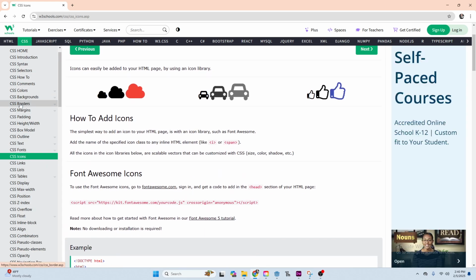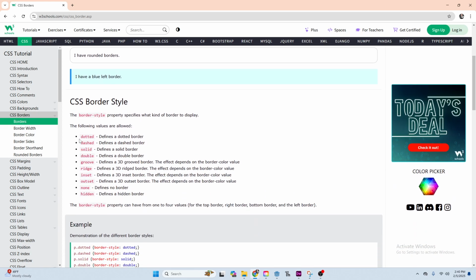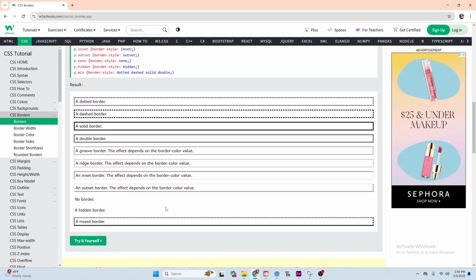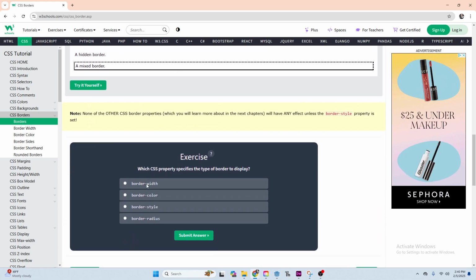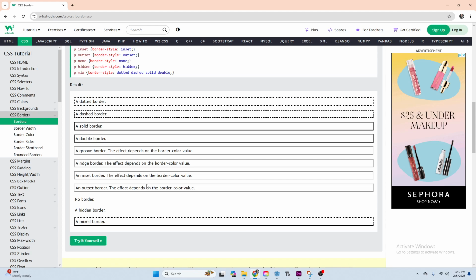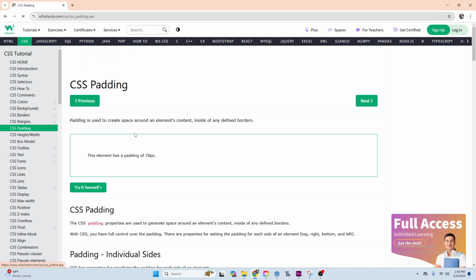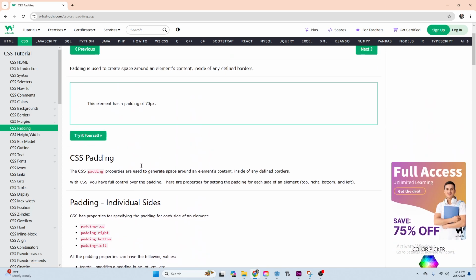We can learn how to create borders like we just did. So we have dotted, dashed, we looked at solid. So there's all kinds of extra things we can do with these CSS properties. And there's no way I could teach you all of the CSS properties that we could use in one lesson. So take a look at this website and see what options you have available to you. See what you can do with CSS.